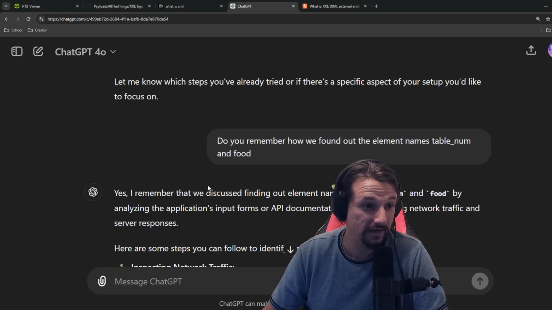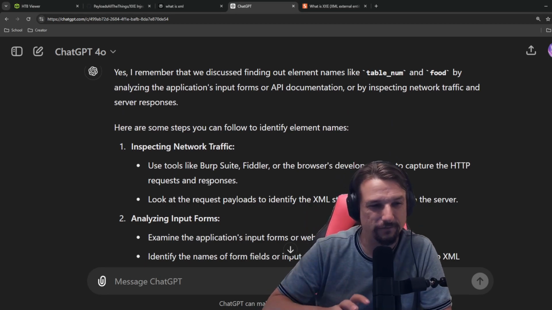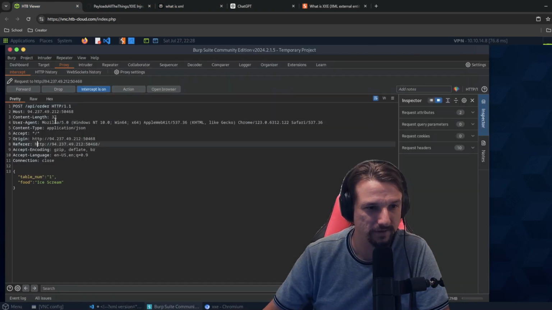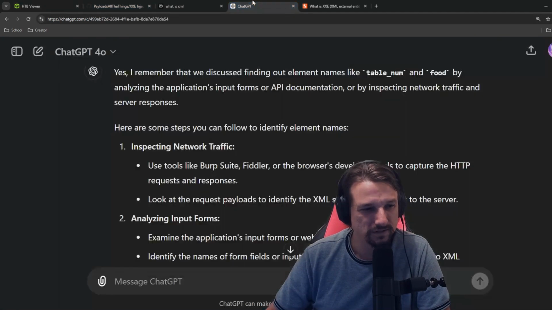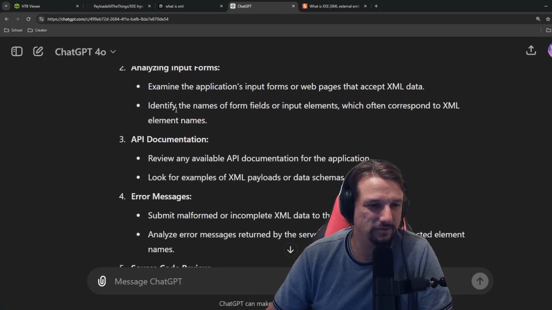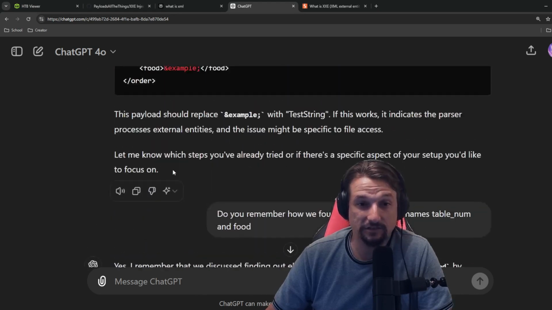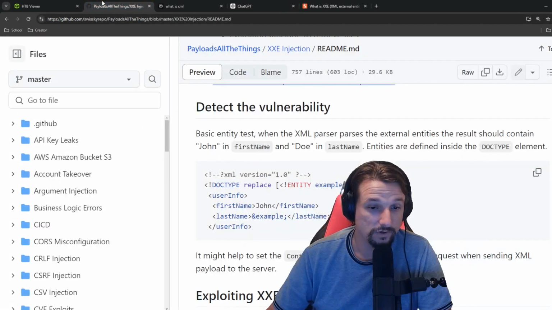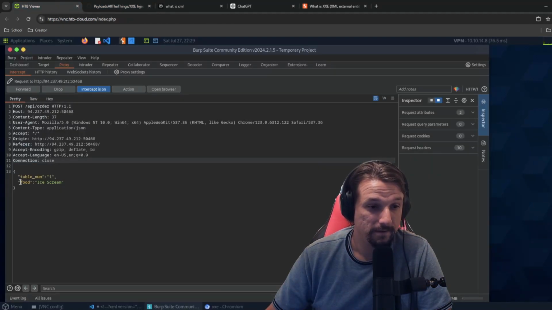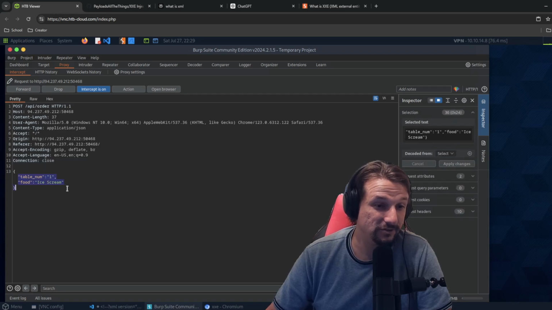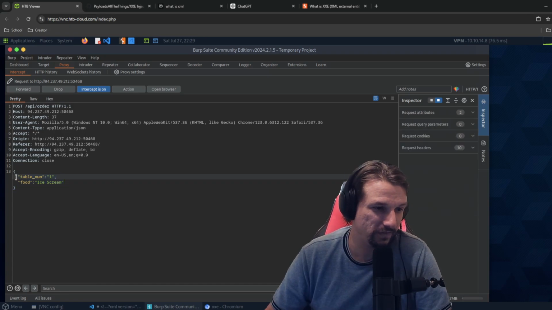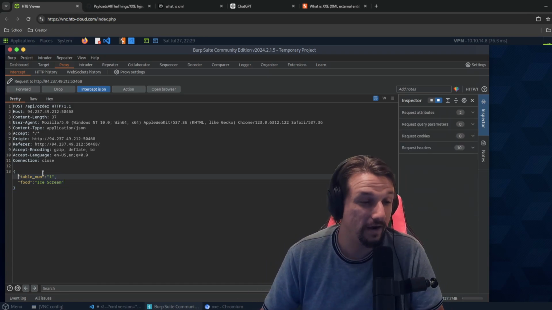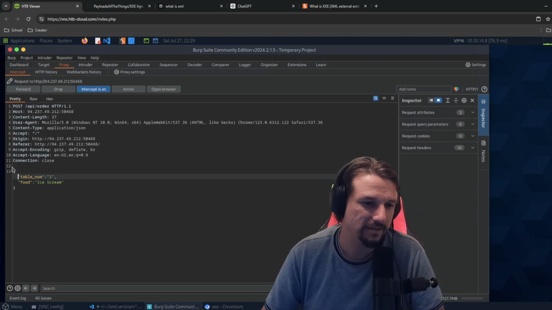So essentially what I was doing, I was putting source code of these web pages and these different web requests that you see in Burp, for example, and asking it, what are some header or element names you think for this app? And it actually helped me find out table num and food were header names. Honestly, that initial original request shows them right here. I overlooked that completely when I initially did this, and I was just relying on ChatGPT to help me through it.